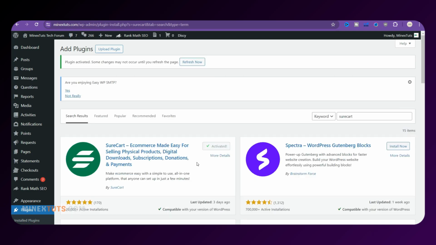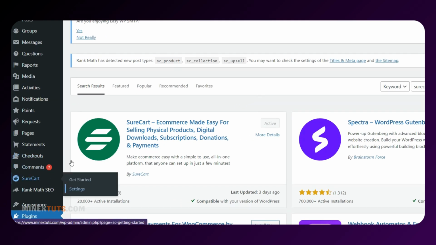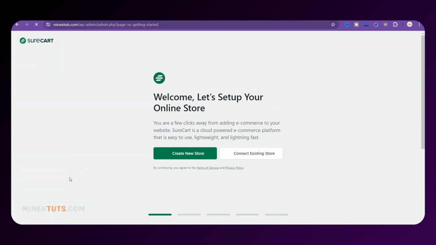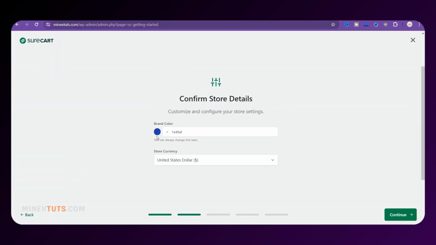When you activate it, you will see a new navigation link at the left side menu bar. Click on it and you will be redirected to a simple setup wizard. You can set up your store and select the store color and currency.